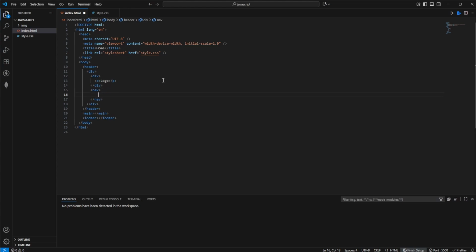So we will say that we have an a that goes to home, for example. Then we have another anchor that goes to web development, like so. And then the next one goes to team, for example. And the last one goes to contact. So now we have those anchor tags right here. Now it's getting time to style them.